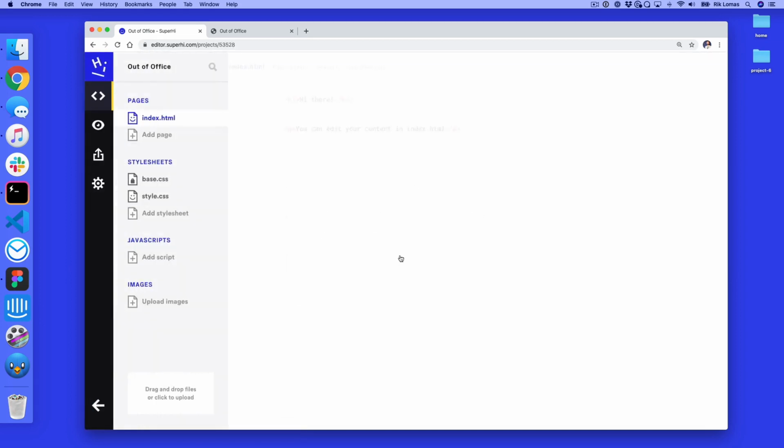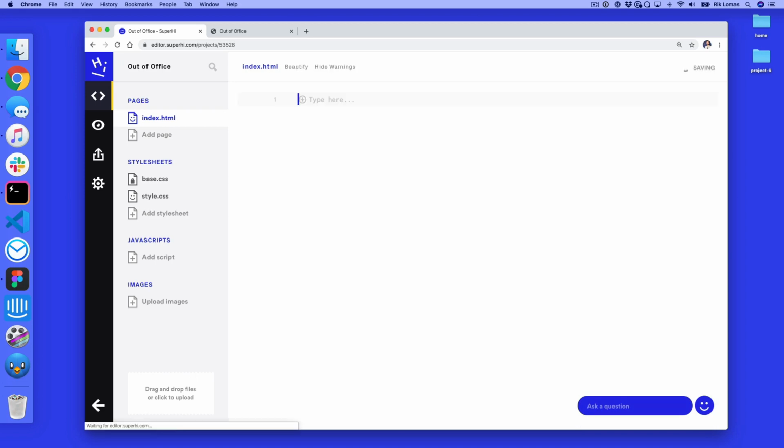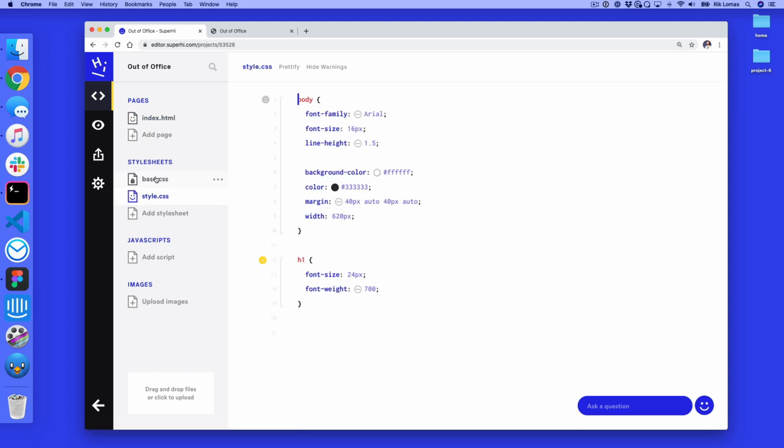And just like before, we don't need any HTML content in here. We're going to get rid of this because this is all drawn in P5. Again, we have some style. We have our base.css, which is our general reset, and then we have our own style.css. We don't need our H1 in here, so we'll get rid of that. We don't need a width and we don't need a margin.